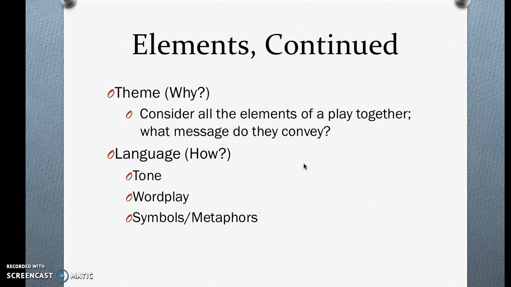And then you can also look for symbols and for metaphoric language. Symbols are where an object represents something larger than that object, and a metaphor is when you say something is like something else. So if you say the sky is like a rosy dawn, that's metaphoric language, because it's not actually a rose. So in the play, look for the way that language is used, and that can again help you to illuminate what the theme is.